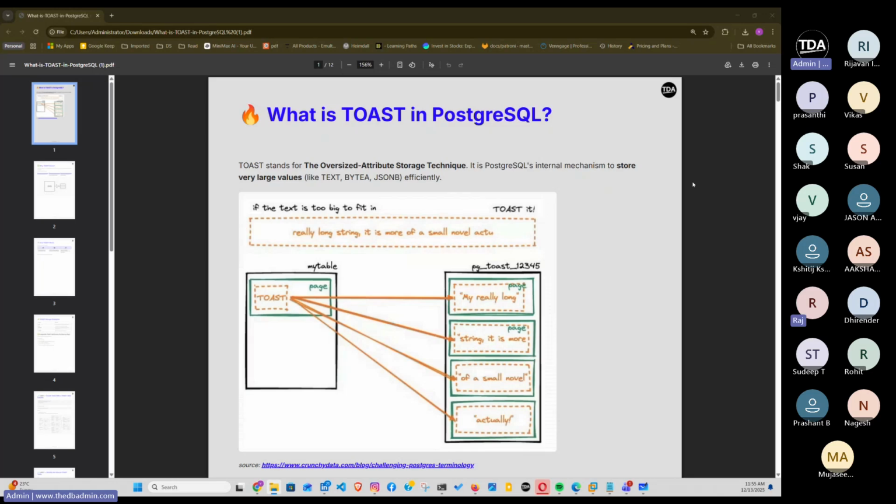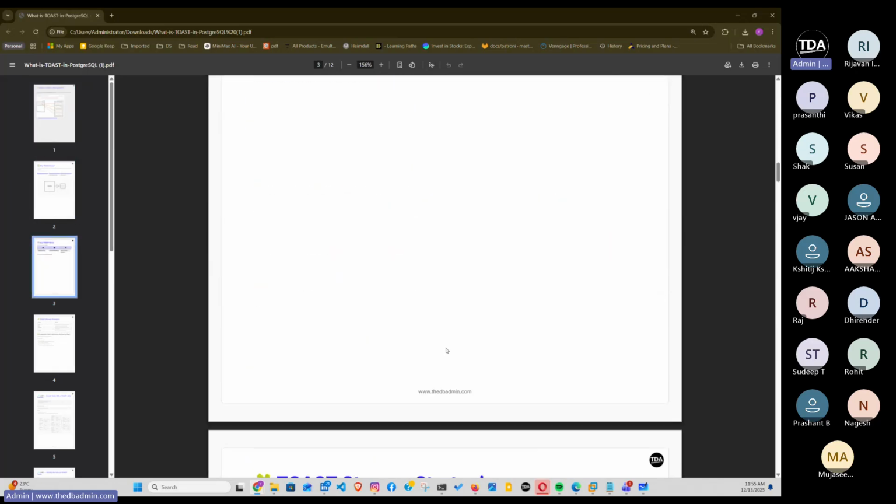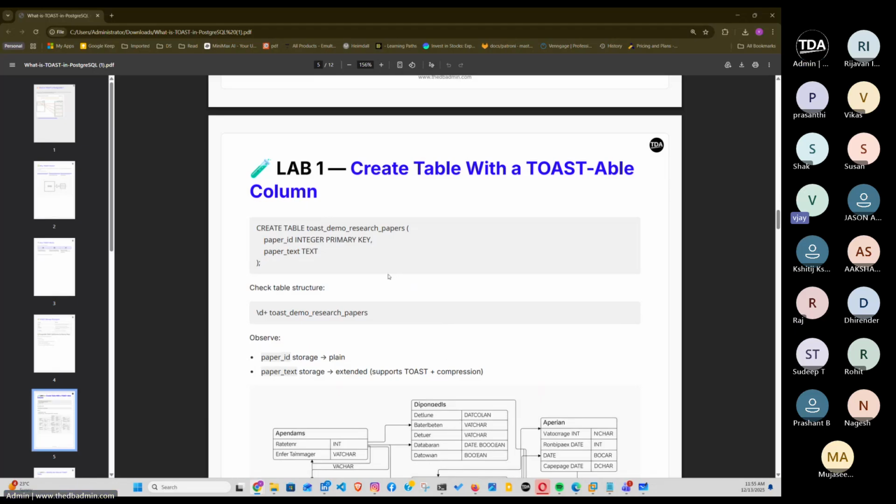Second thing, can a developer create a toast table by himself? No, they can't create. Everything is managed by Postgres itself. I will practically show you. This is only for large data: if the size of the table or block cannot accommodate the data, then it is going to create a toast table, and that data is handled in the toast tables.